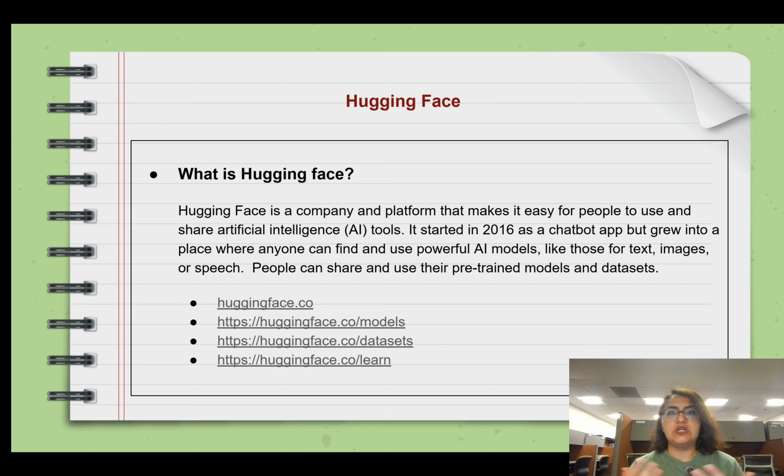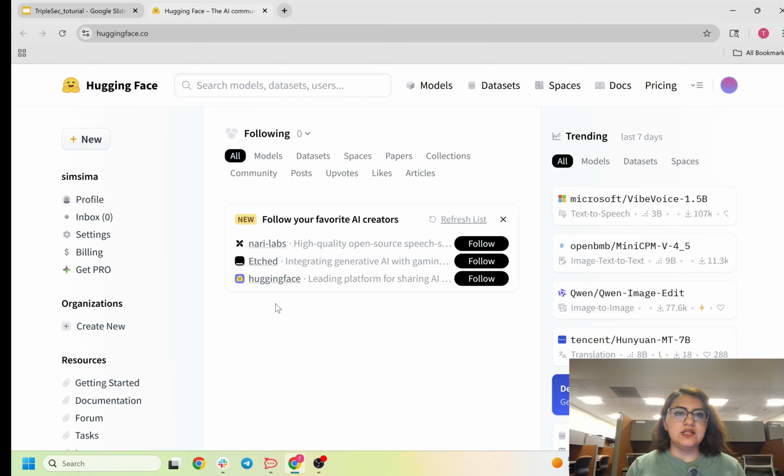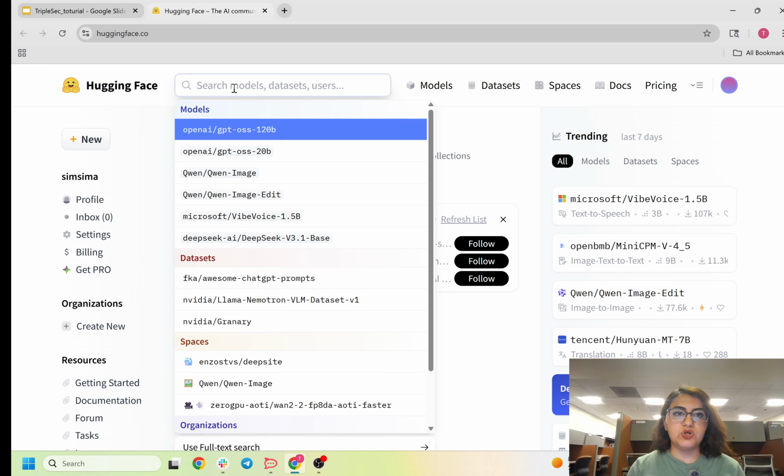So you can, for example, grab an AI model, pre-train it, you know, train it on your own dataset and improve it for a specific task and share your own model with other people on Hugging Face. This is the link to Hugging Face. You can search here for different models, datasets.